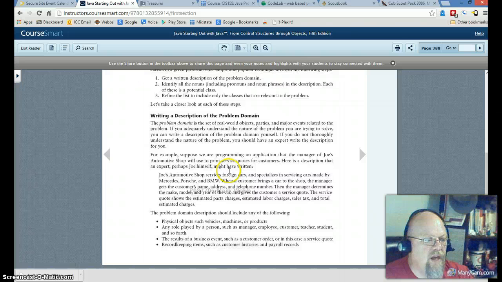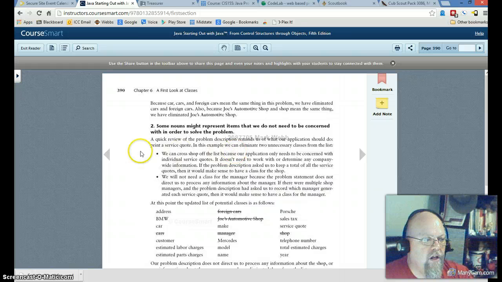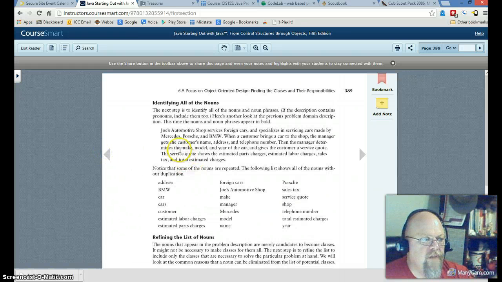So what they have is this paragraph that says you're to write this program. It says Joe's Automotive Shop services foreign cars and specializes in servicing cars made by Mercedes, Porsche, and BMW. When a customer brings a car to the shop, the manager gets the customer's name, address, and telephone number. Then the manager determines the make, model, and year of the car and gives the customer a service quote. The service quote shows the estimated parts charges, the estimated labor charges, the sales tax, and total estimated charges.